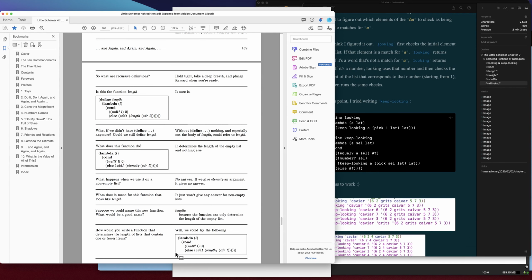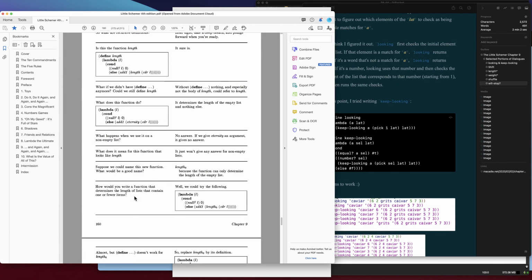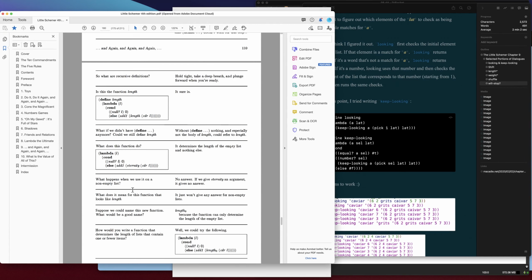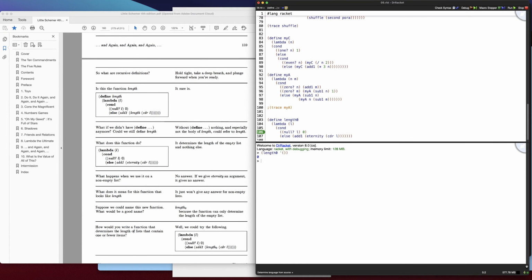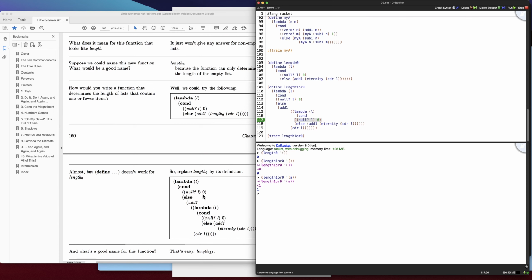Yeah, I see. Right, so you see that it's like building on length 0. Call length 0 with the empty list, you get the 0, and then you add 1 to it. You say almost, but define doesn't work for length 0. Doesn't it work for length 0? Seems to be definable to me. I don't know, man. Oh, okay. So my parentheses, but I got this to work. That's a good name for this function. That's easy. Length less than or equal to 1.